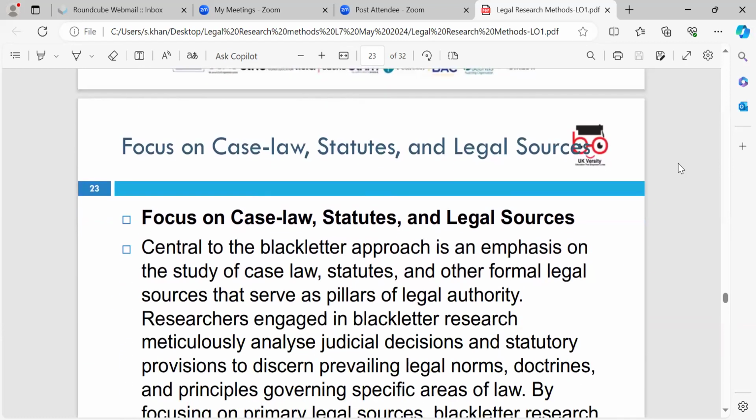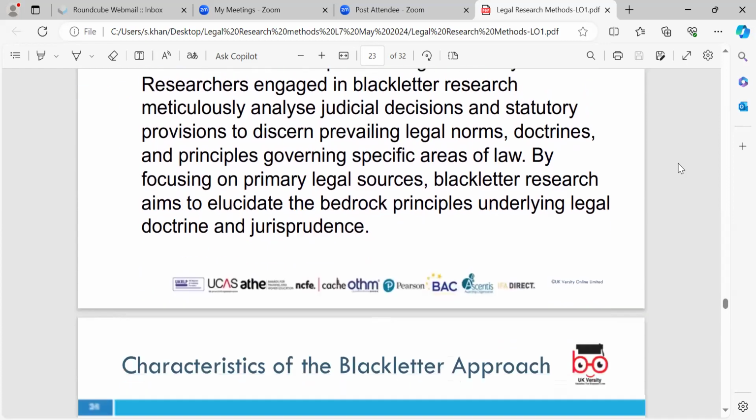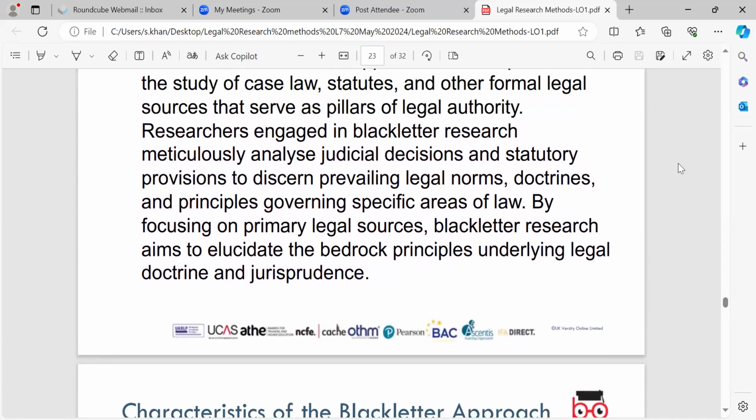So focus on case law, statutes, and legal sources. Central to the black letter approach is an emphasis on the study of case law, statutes, and other formal legal sources that serve as pillars of legal authority. Researchers engaged in black letter research meticulously analyze judicial decisions and statutory provisions to discern prevailing legal norms, doctrines, and principles governing specific areas of law. By focusing on primary legal sources, black letter research aims to elucidate the bedrock principles underlying legal doctrine and jurisprudence.